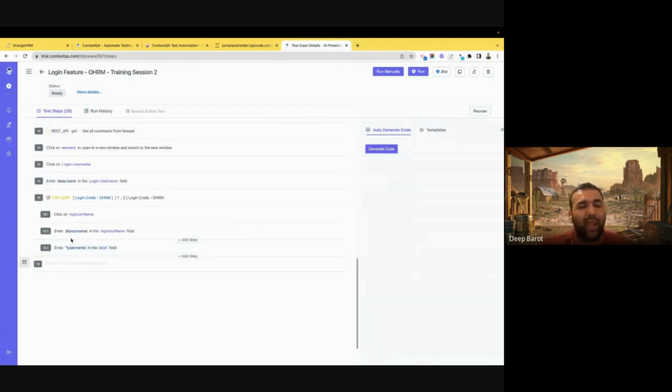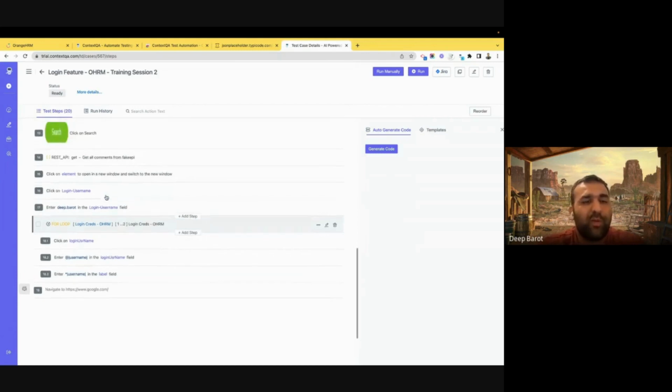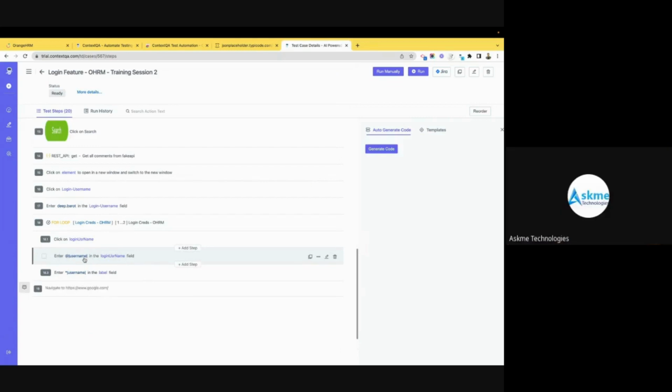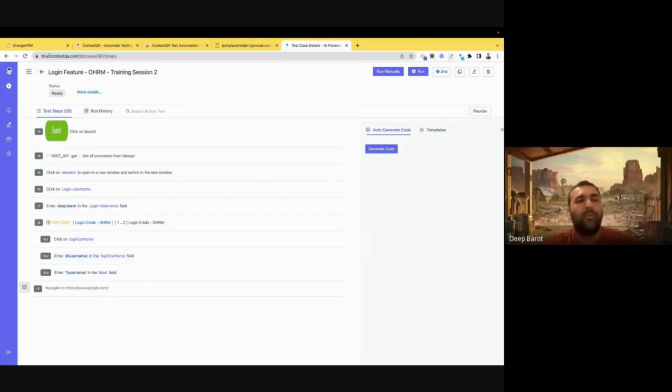So you see the pattern, right? These are the patterns we have for data driven testing and environments. What it will do is, from the specific environment, it will take the username field and replace it for you. So that is what the low code no code implementation looks like in Context QA for the for loop, as well as the environment specific testing or data driven testing. Any questions so far? No, it's okay.